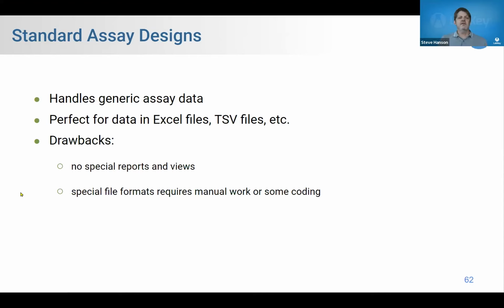So standard assays, they just handle generic assay data. They're perfect for importing Excel files or TSV files, anything that's tabular. The drawbacks are there's no special reports or views. You have to build your own reports, your own views. And there's no automatic special handling for special file formats. You're either going to have to do some manual work or some coding to make those work. But on the other hand, the coding's not super hard. If you know how to walk a table in R or something like that, you'll be fine.